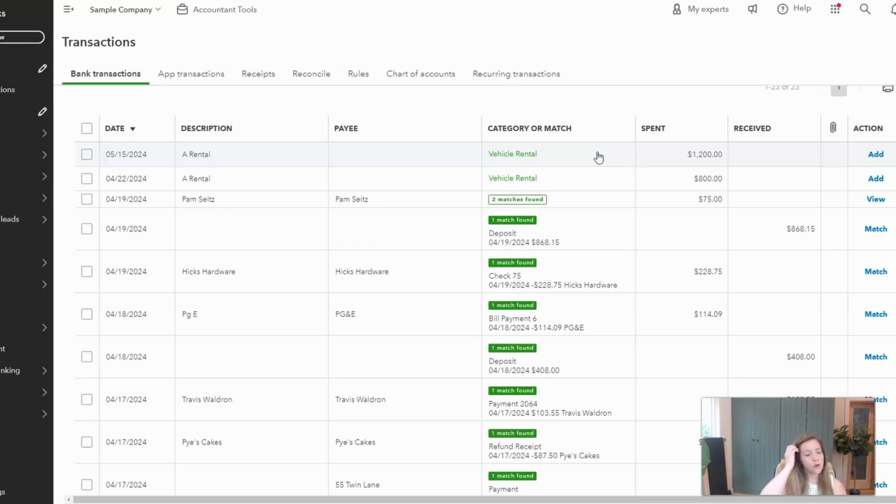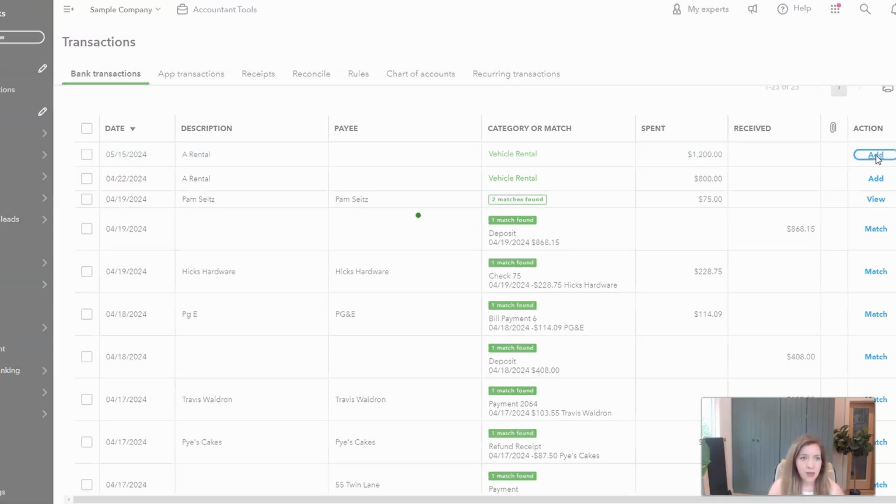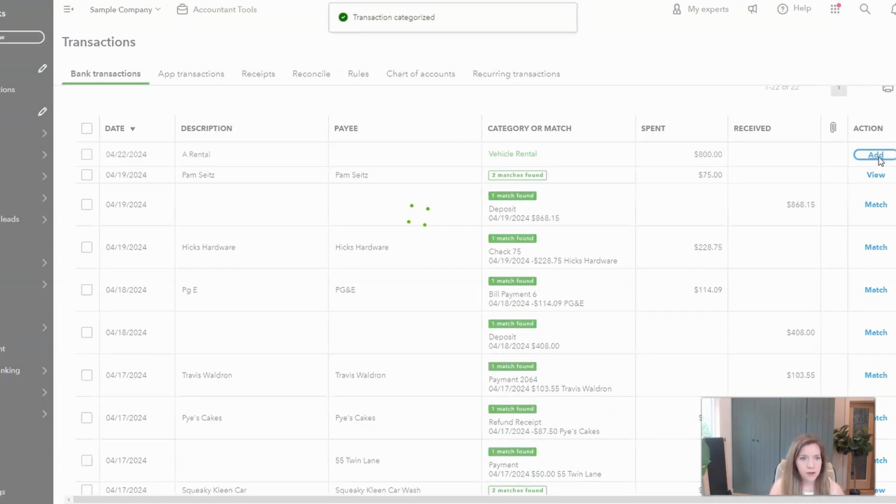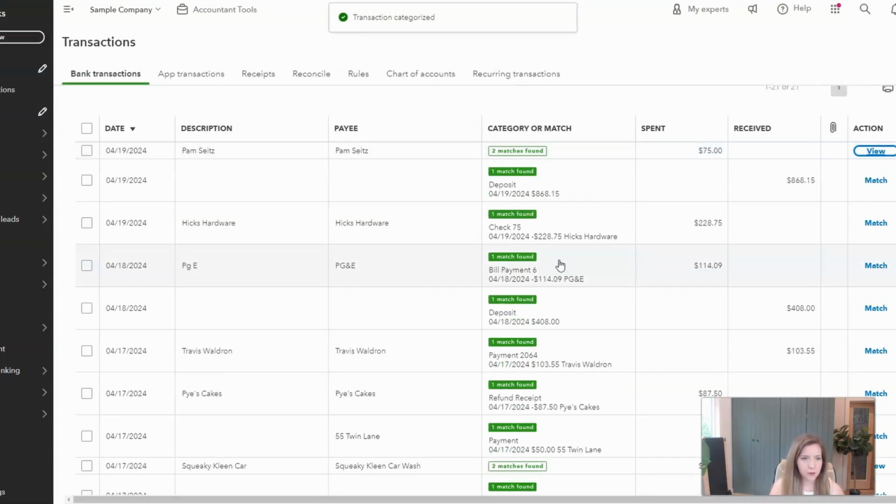I run into problems with that when it's things like Amazon purchases. Maybe it's not always supplies. Maybe it's something else. So I would make sure that the category is correct. And if you have a couple in a row that end up with the same category, typically, it didn't do it this time, but typically it will pop up with a pop-up and says, do you want to save this category? And then it will make sure that every time that comes up, it is categorized as that.